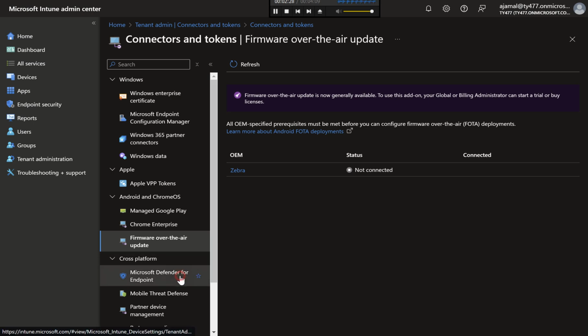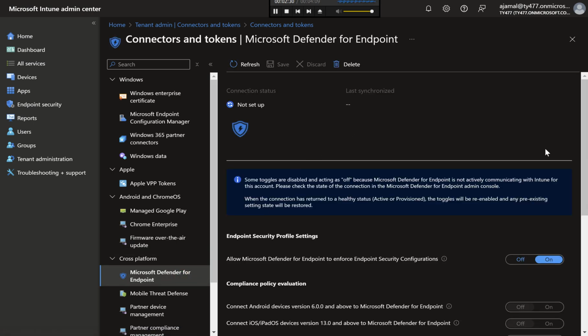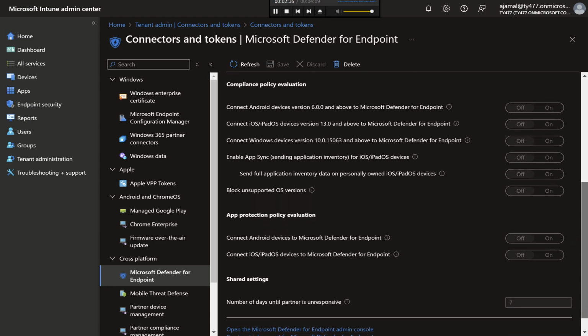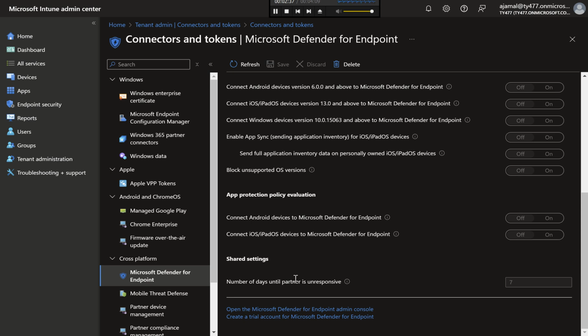Number 9. Microsoft Defender for Endpoint. View the status of your Microsoft Defender for Endpoint MDE connector and configure tenant-wide cross-platform settings. Note that MDE requires appropriate licensing.